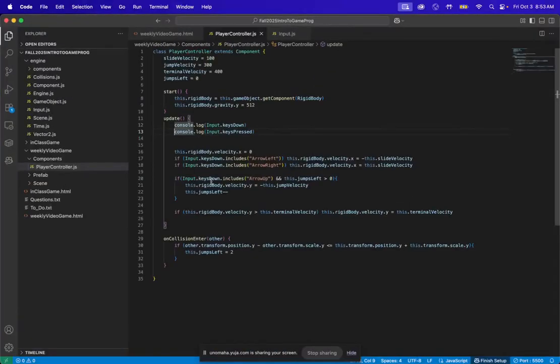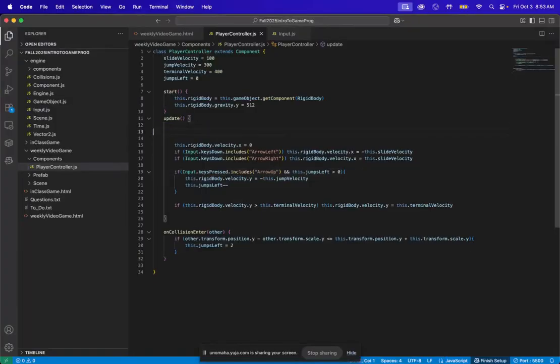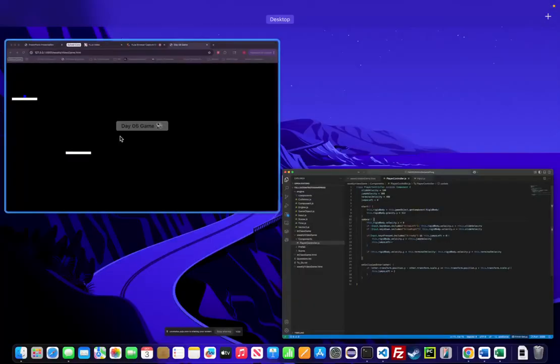So what we can do is, instead of using keys down, use keys pressed includes, and hopefully now jump should work. Jump, jump. See? So now you have to intuitively hit the jump button separately in order to actually jump. So now we can jump, jump, jump, jump.